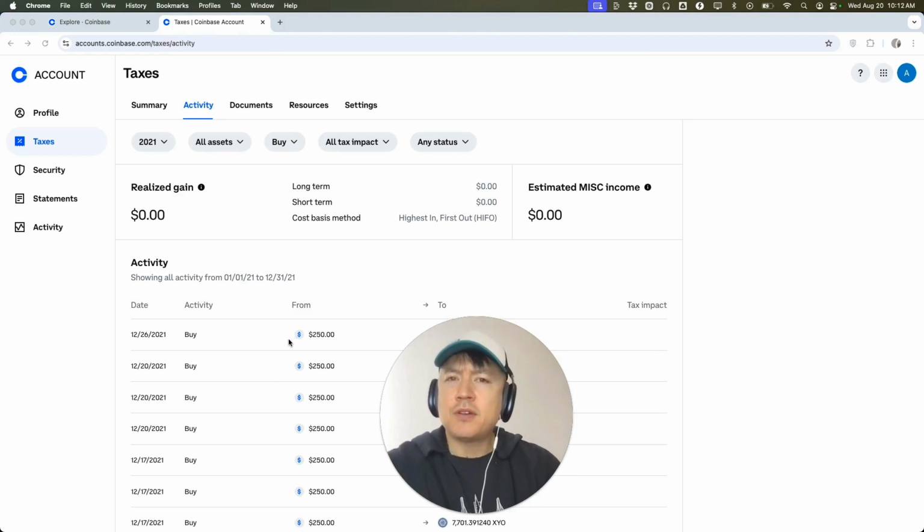So there you have it, guys. If you're wondering how to see which cryptos you bought in Coinbase throughout a particular tax year, that's the easiest way I know how to find it.